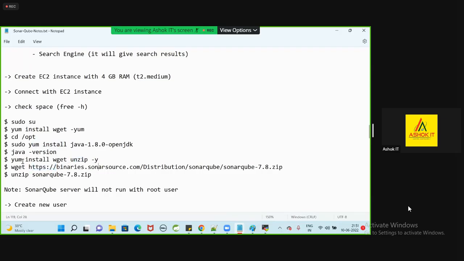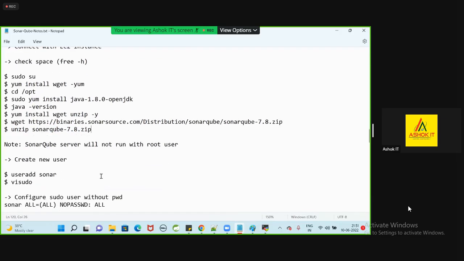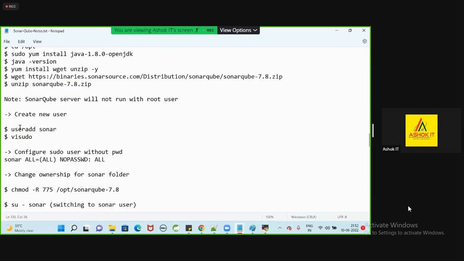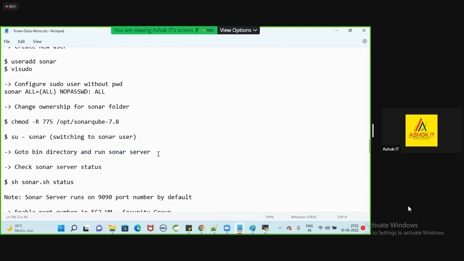Once it is downloaded, unzip the sonar folder. Once you have done unzip, create a new user called sonar user. Go to vi sudo and add the sonar user without password. Then give the permission for the sonar user to access that folder. Once you have given that permission, switch to the sonar user account, go to the bin directory and run the sonar server. Check the sonar server status.